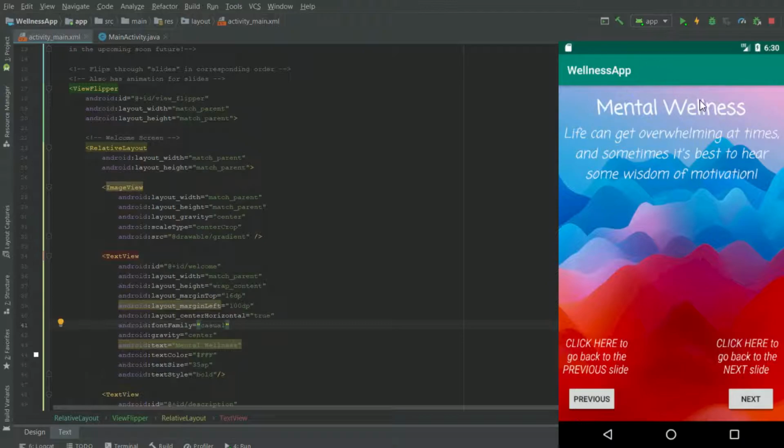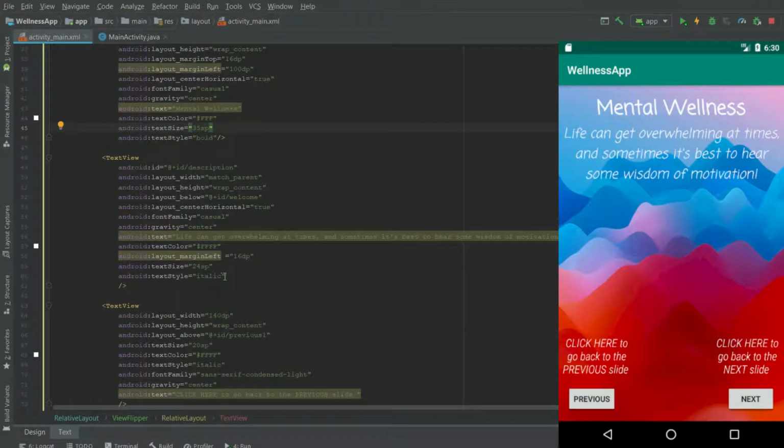And font family, that's just the font of the text. And gravity center, that's almost like it centers everything, all the text inside. I also have the color and the size of the text. And text style bold, it can also be italic, but I chose bold for the title. As you can see here, I chose italic for the description because it's meant for the description.